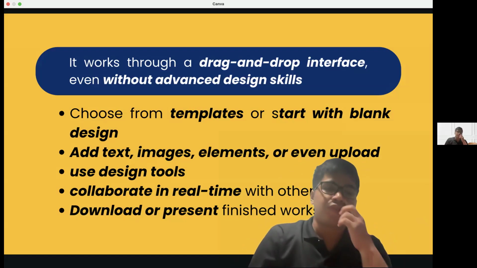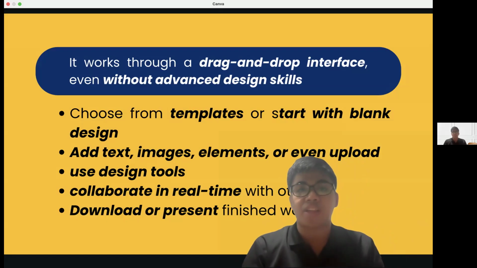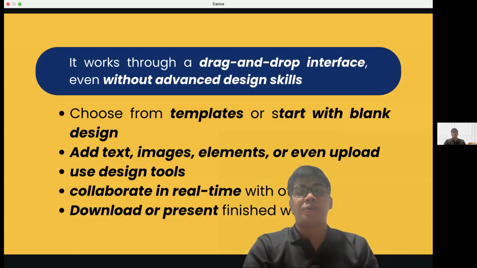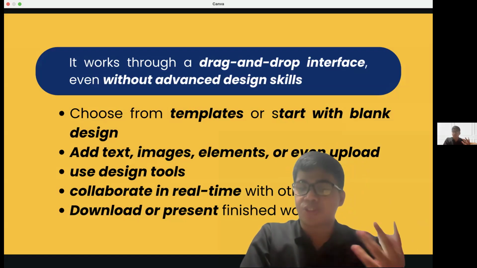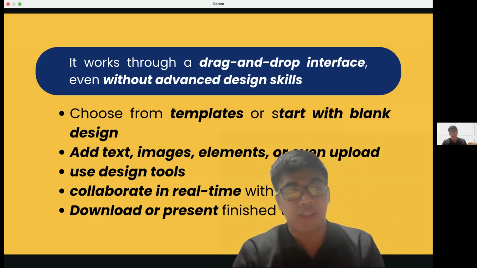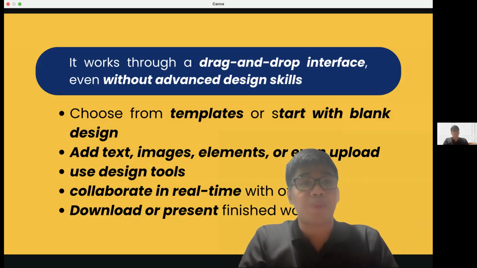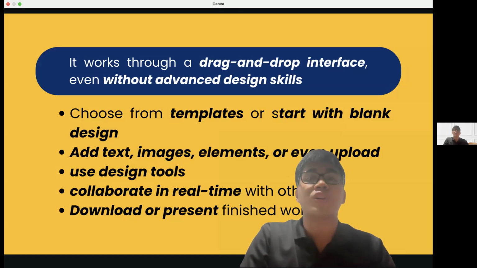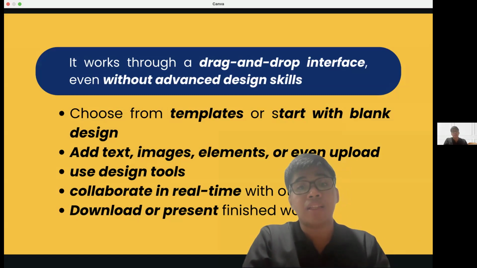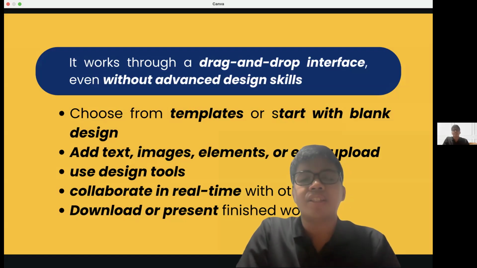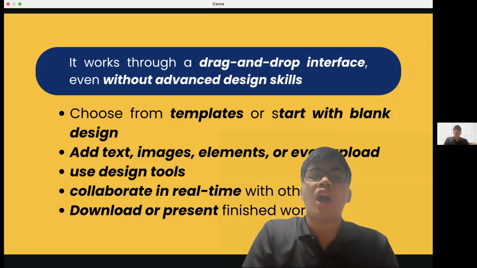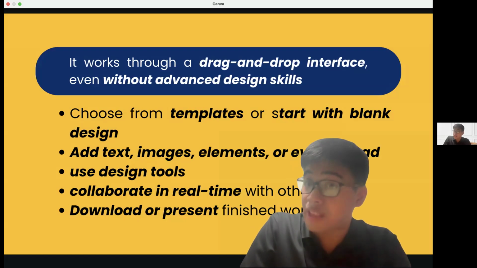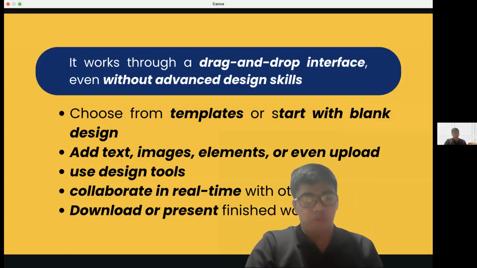And then after you finish collaborating or creating a design, you just have to download or present it. There are many options on how you can download your work or your masterpiece in Canva. You can download it in JPEG format, PNG, PDF, Docs, PPT format, and more. You can also present it right away after you create your design. Just like my slides right now, I was able to create it and then I just present it right now. So that is how Canva works.